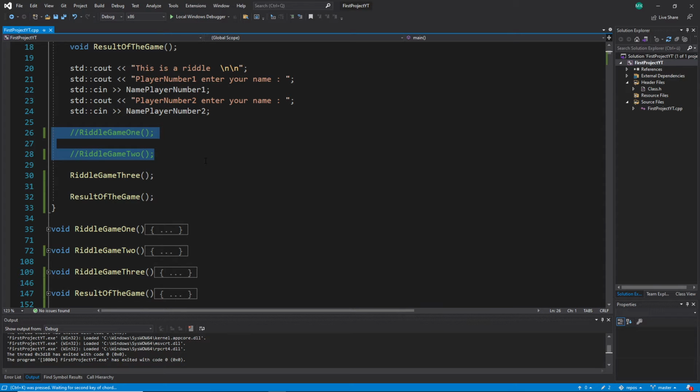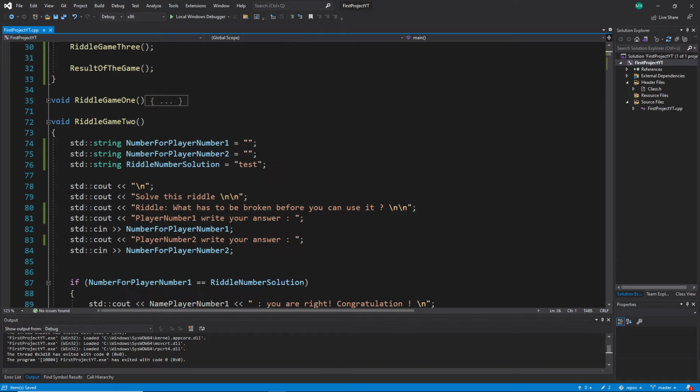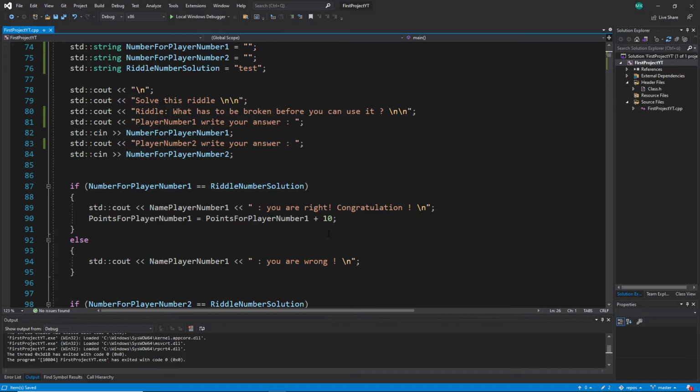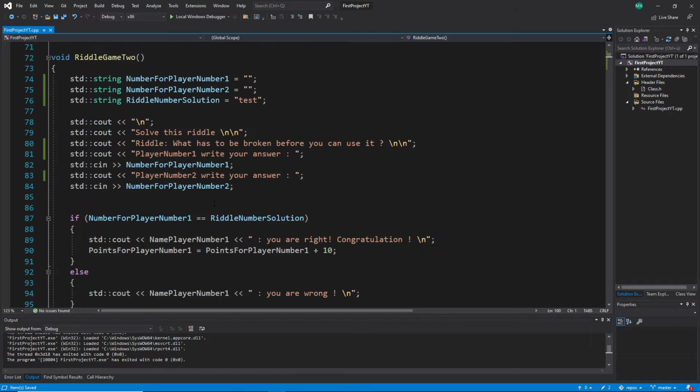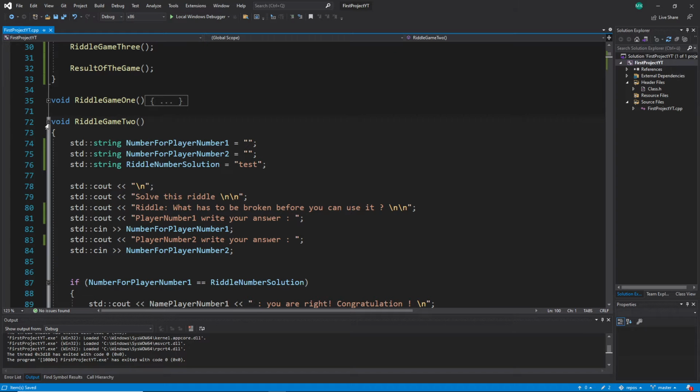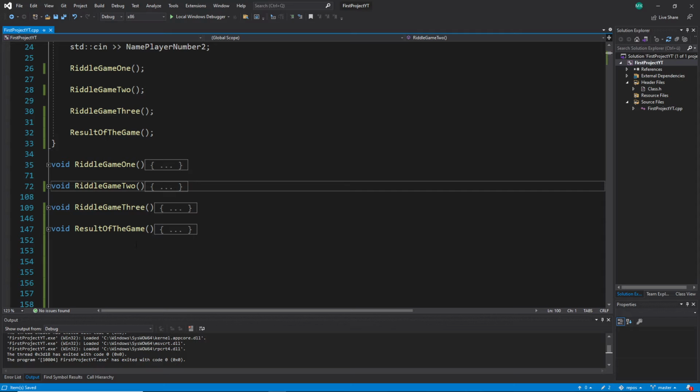Control K, uncomment again. I have the point system that should be working. Let's see. They are just adding 10 points, and we have tested this, and this one I assume it's working because it's all the time the same. So in this case I don't even test this. I test this later when I come to this point with the result.